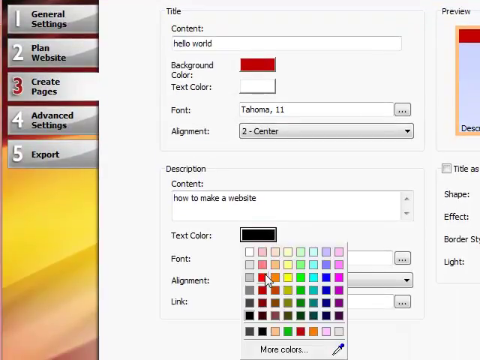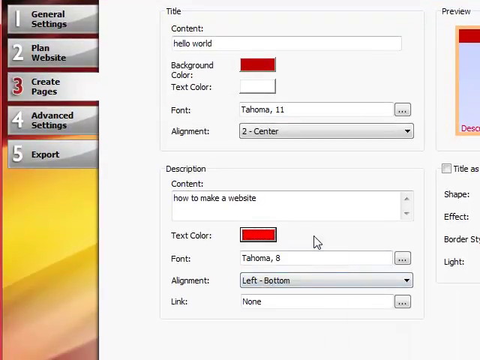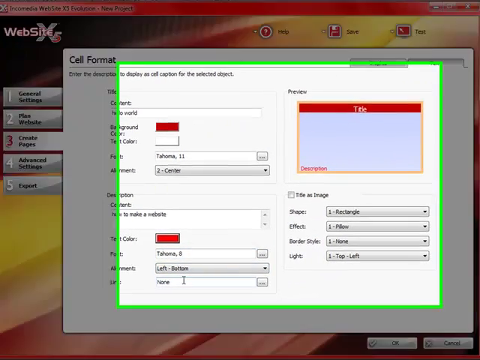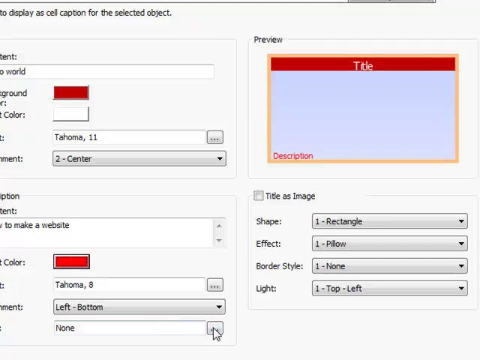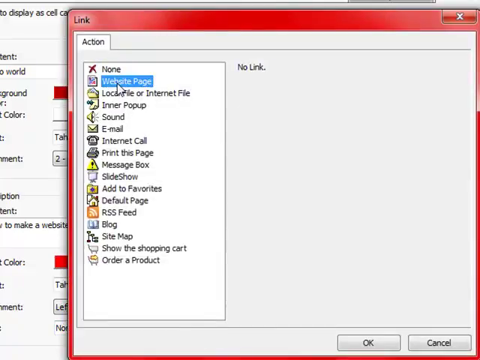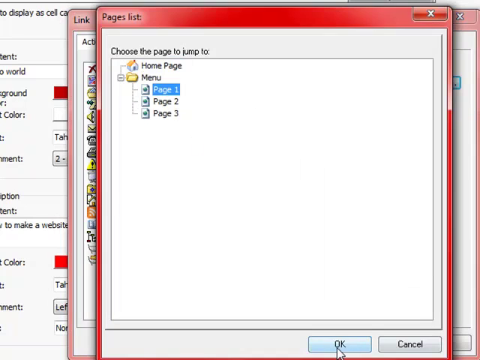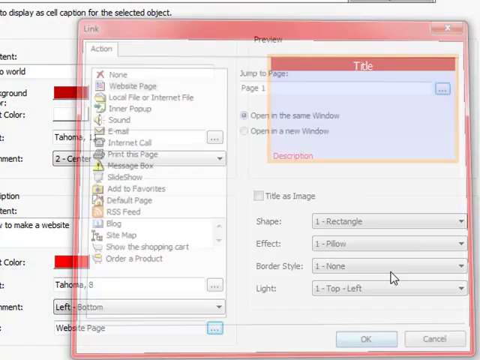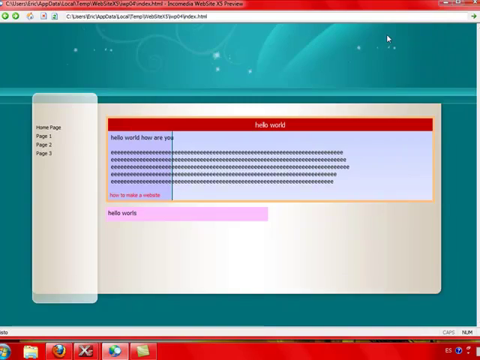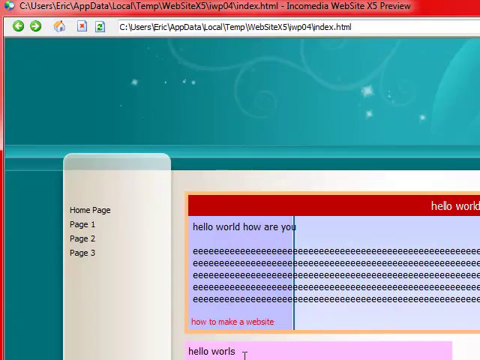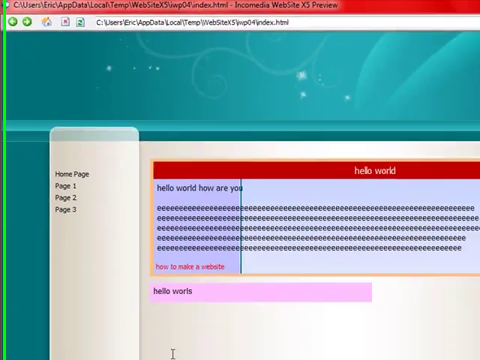You can choose the color of the description. It is very, very easy, the font, the alignment, and you can also choose a link to where you want your description to link. Okay, so say for example right now we want it to link to page 1. Okay, we're going to test that in a moment. When you click it, it'll take me to page 1. Okay, you can also link it to another website, or to a pop-up.